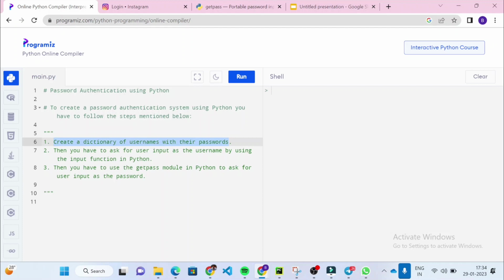Like you are asking the user, please provide your username. So the user will give the username. Then we are using a module called getpass in Python to ask for user input as the password. I will explain this getpass module also after some time. So first, start with the code.